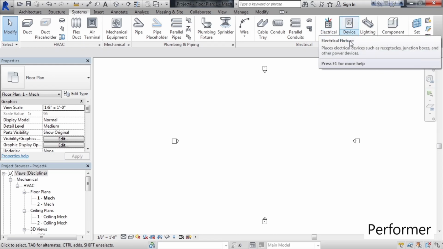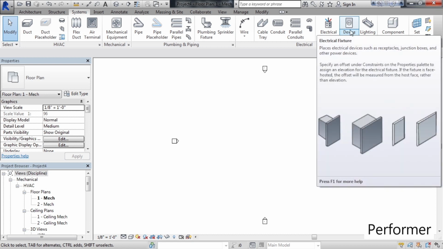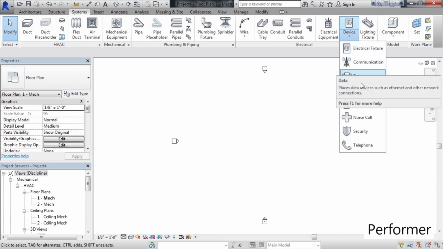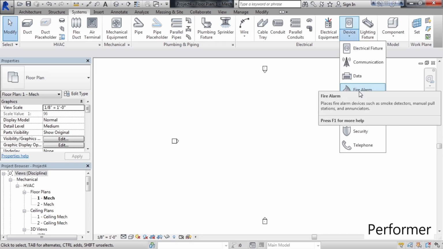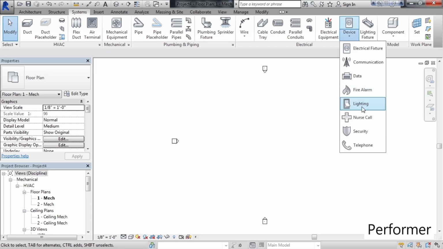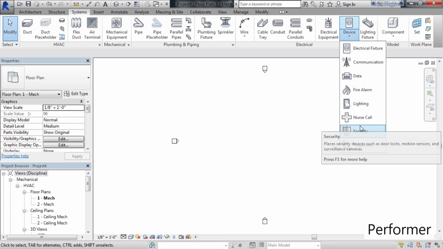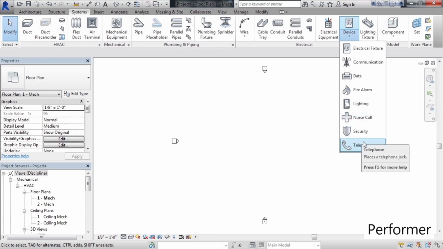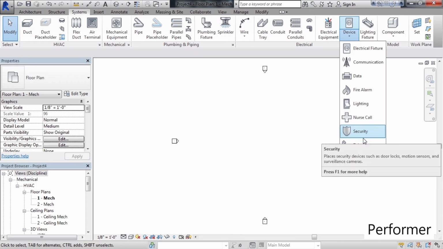To the right of that is a drop down for devices. And there's a lot of different devices that you can put into your electrical equipment or your electrical system. First one are electrical fixtures. These could be receptacles, junction boxes. You then have communications, you have data, you have fire alarm components for detectors, lighting elements for different sensors, you have nurse call station elements, security, and then also telephone elements. All these can be placed within that electrical system.